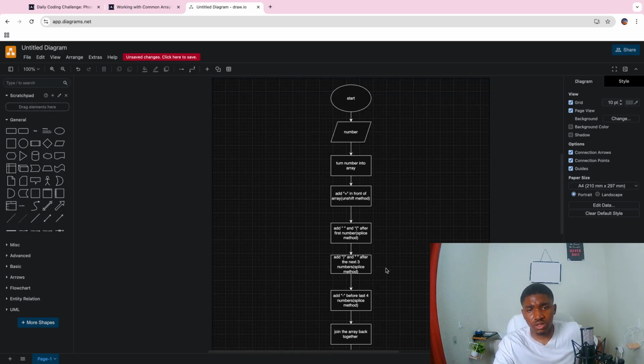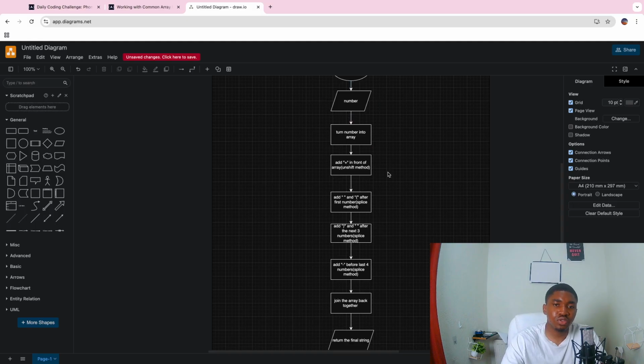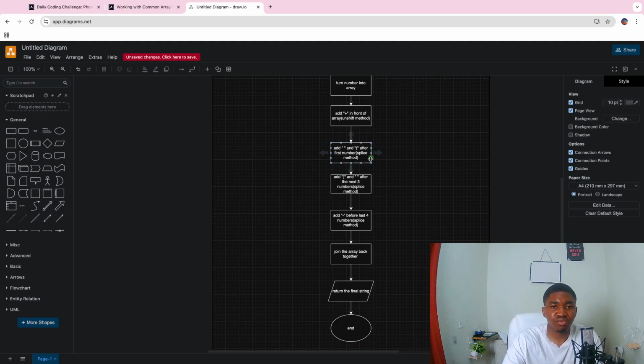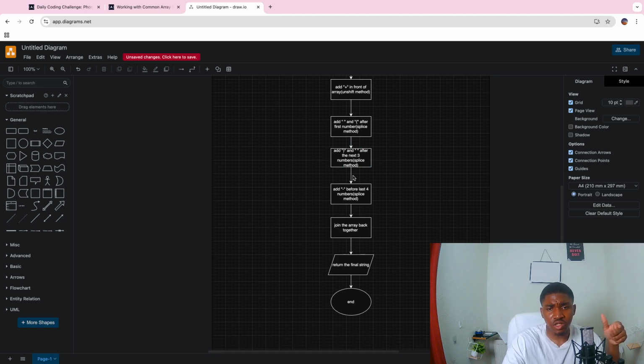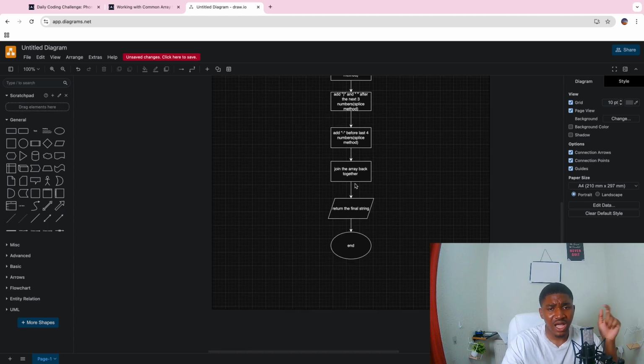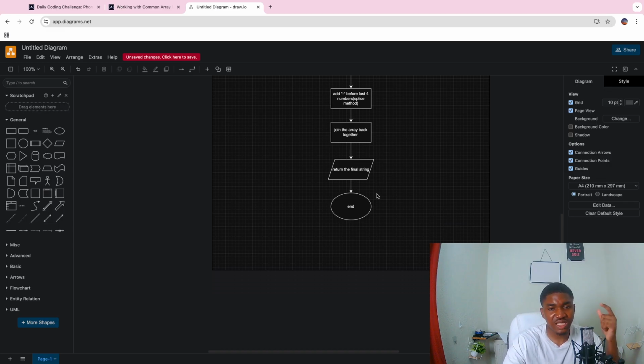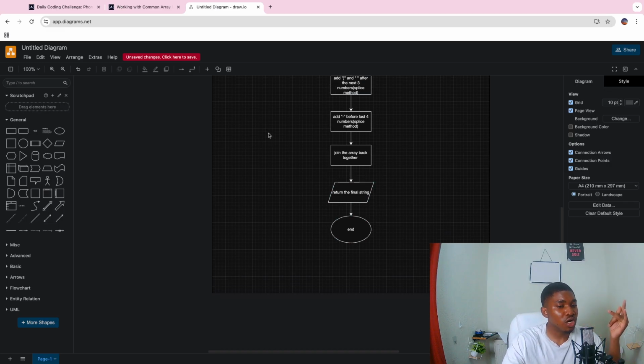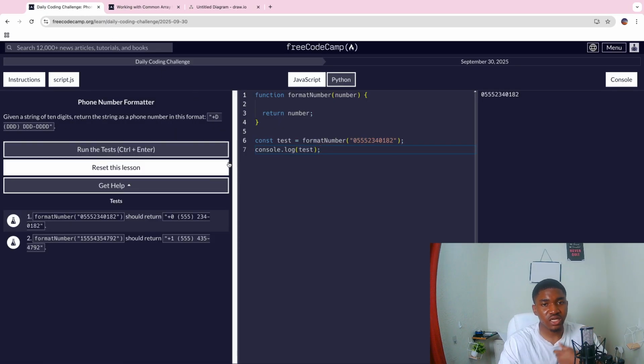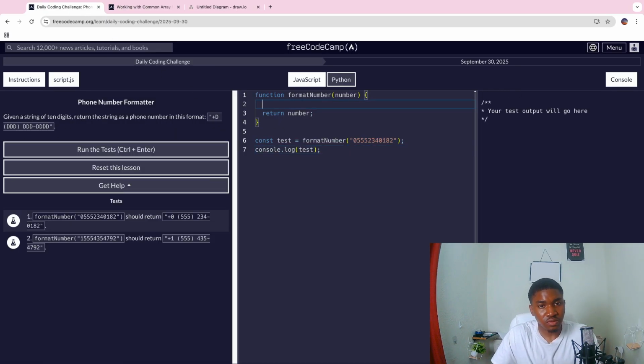So starts, we have the number input, turn number into array, add plus in front of array using unshift. Add the space and open brackets after the first number. Add close brackets and space after the next 3 numbers using splice. Add hyphen before last 4 numbers using splice again. Join the array back together and return the final string, and that ends it. Shouldn't be too hard. So let's actually get into the code part of it.